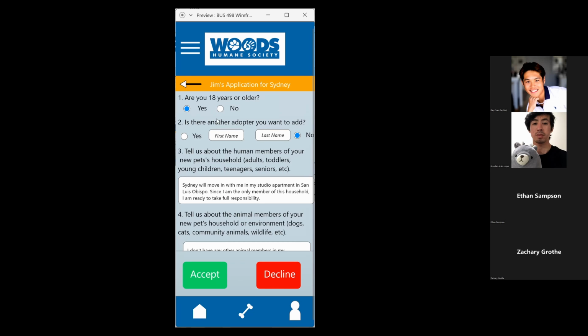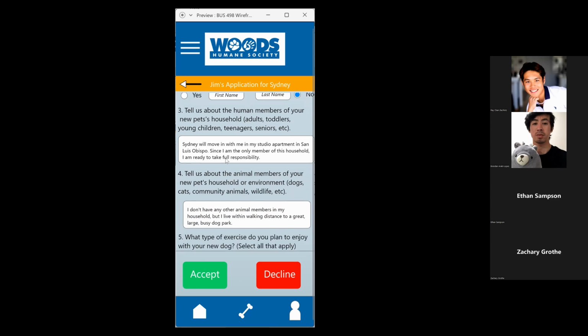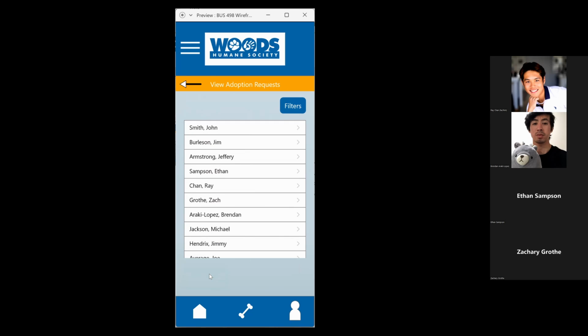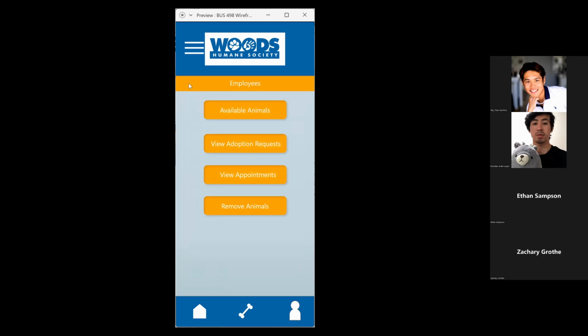Here, just like on the desktop version, you can look at all of their responses for the application. And down here, you have the option to accept or decline. Let's just accept this one, and it'll take us back here. Now that we've accepted this application, we need to make the system reflect it.